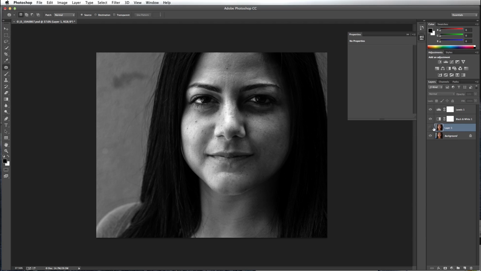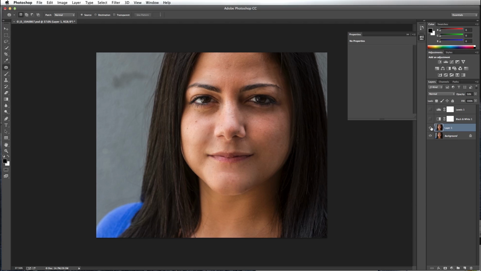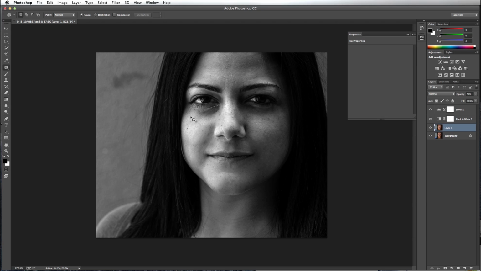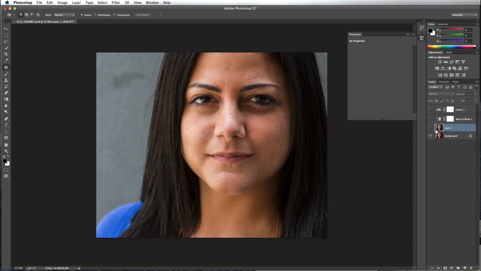So we can look at the before and after with the adjustment layers there. I'll go ahead and look at the before and after. That's before, and that's after. I've got one more spot I want to deal with, which we didn't take care of, which is right in here. There we go. Get here too. Okay, so that's the before, and that's after.